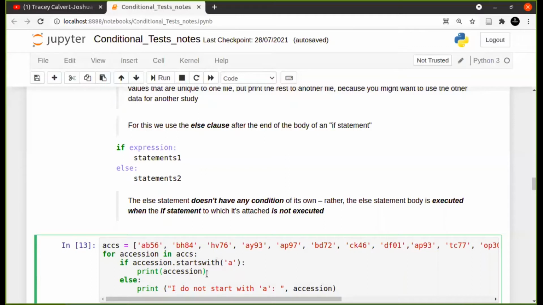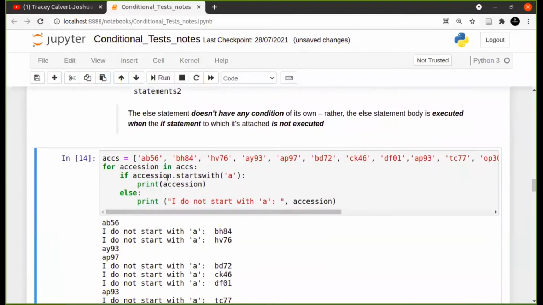So just note, this is not only going to get executed if the if statement is false. It gets executed regardless of this. Okay, so even if this is true, this will still get executed. So if you have a look, you will see that it's doing it for each of them. It prints only the accession if it starts with A, but if it doesn't start with A, then it prints I do not start with A.